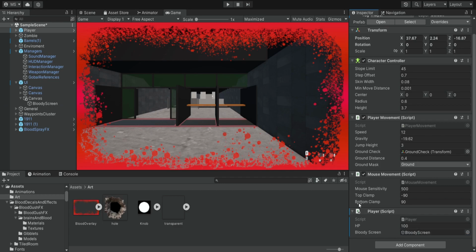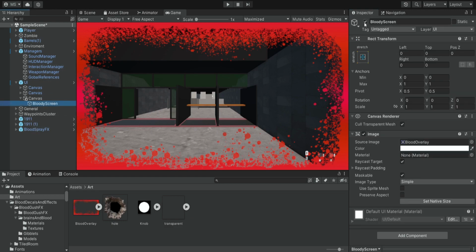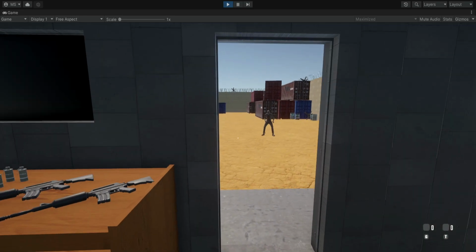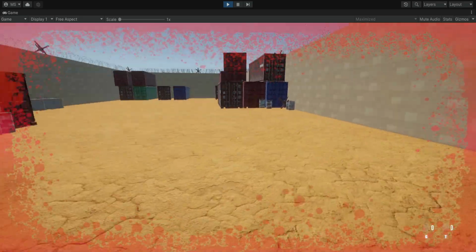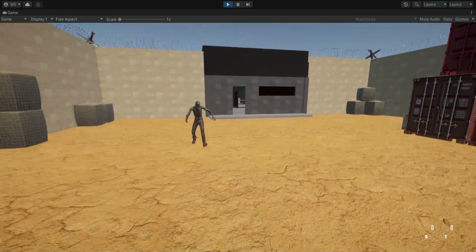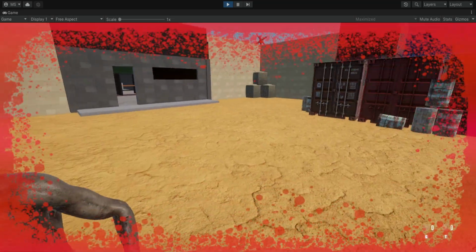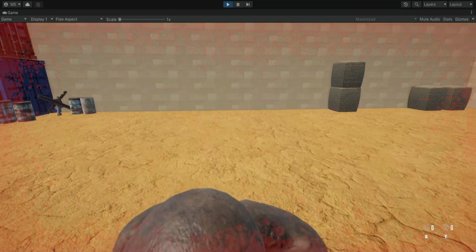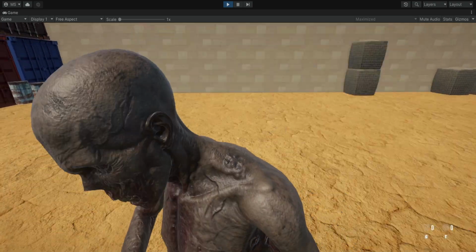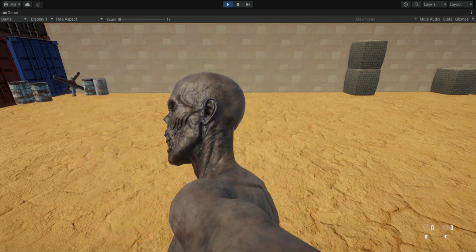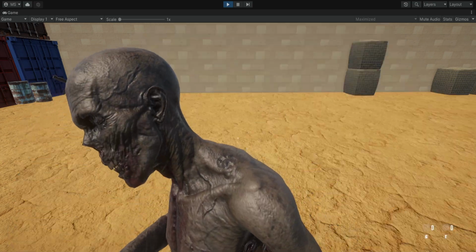And of course we also want to make it invisible in the beginning. And now if we run the game and we get closer to the zombie and we get hit, we see this overlay with the blood fading out. And at this point it stops, and if you're wondering why it stopped, it's because the player is already dead, so we're not running this line of code.